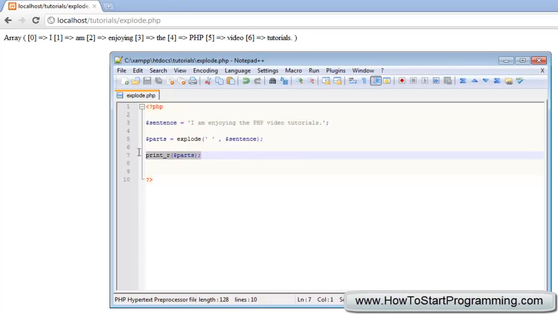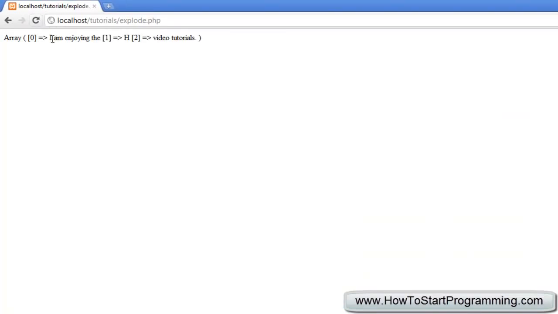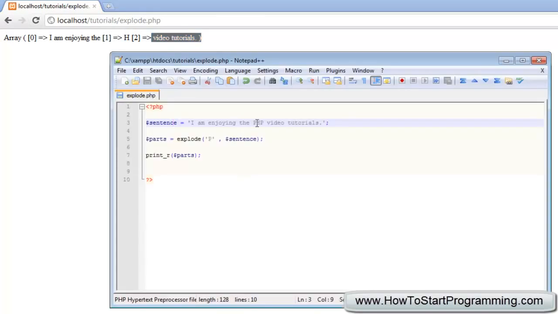If you want to split by something else, we can just change this, and split it by capital P, then save it and refresh this, and it says I am enjoying the, then a gap, then video tutorials. That's happened because we have two capital P's in PHP. So it's basically removed these and said okay, that's 0, that's 1, and that's 2.